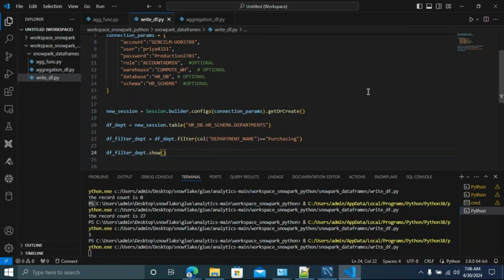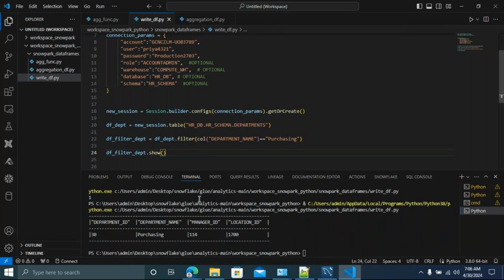It's still running. Yeah, now you can see the records. Department is 30, Purchasing, Manager ID 114, Location ID is 1700. Guys, I'm saying to you, note down these values. We want to see the same record in a table, because we're going to do the write operation.